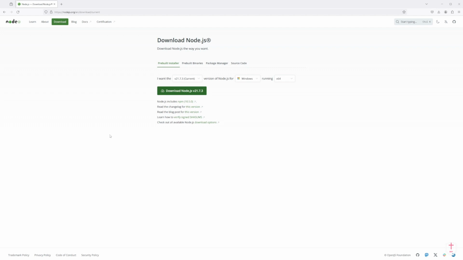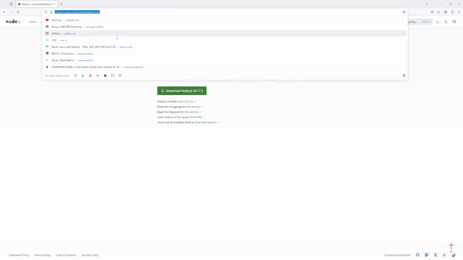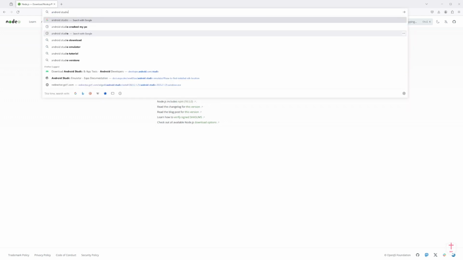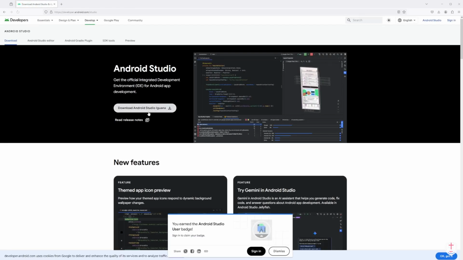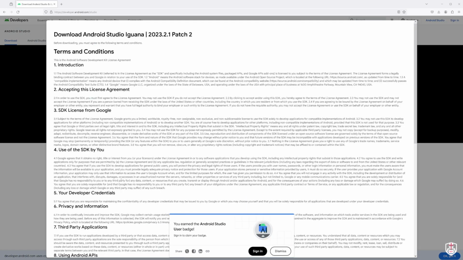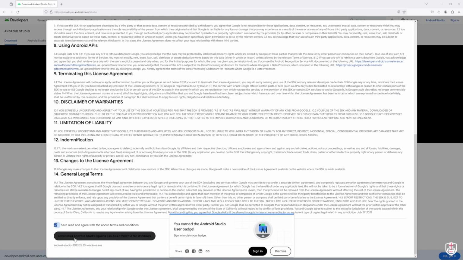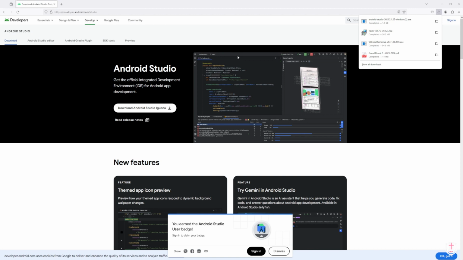Now, if you want to create a virtual device, we will need to go on Google and search Android Studio. We hit this first link. We will hit download Android Studio Iguana, go down, check this box, and download. After it's finished downloading, we will execute it.